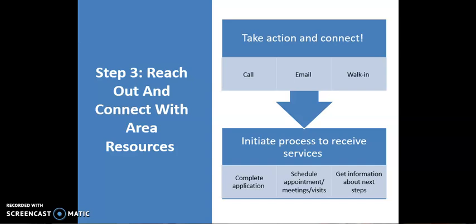Step 3 is reach out and connect. First, you would call, email, walk in, do all 3, do 1 depending on their response. After you do the call, email, or walk in, some steps that you have to do is complete application or schedule an appointment. That way you can talk one-on-one and tell them about your specific needs. And then lastly, you can get all the information that is needed for the next step. That way you know what to bring them, what you need to obtain, and how you can start moving forward.